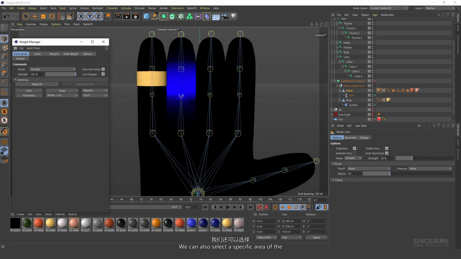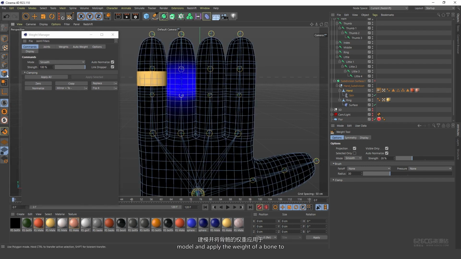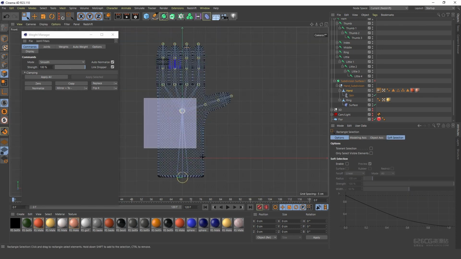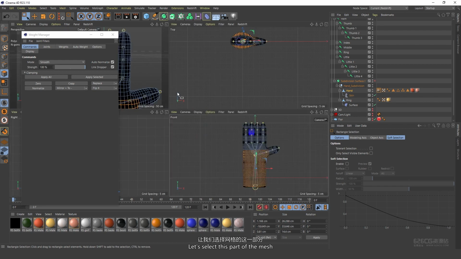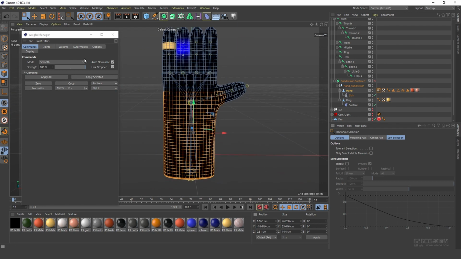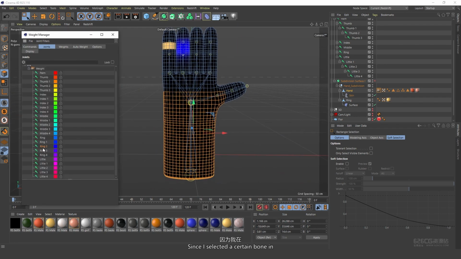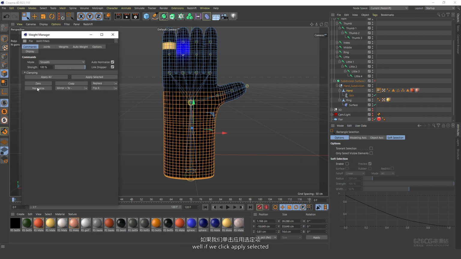We can also select a specific area of the model and apply the weight of a bone to it. Let's select this part of the mesh. Since I selected a certain bone in advance, all of the weight settings will be applied to the selected mesh as well if we click Apply Selected. That is, this bone will also affect this mesh if I apply Apply Selected.